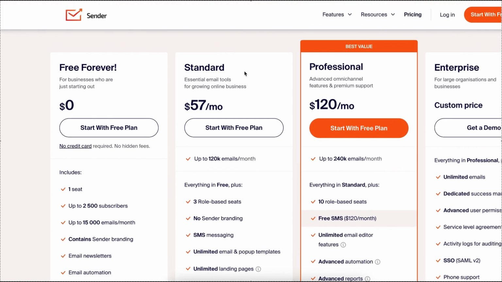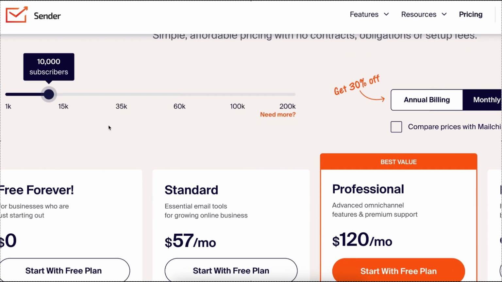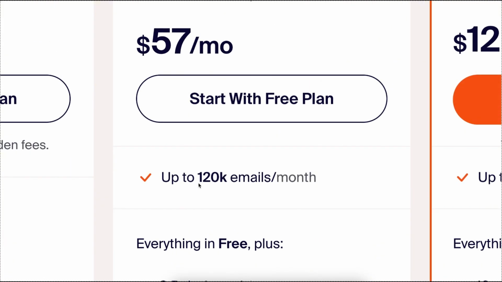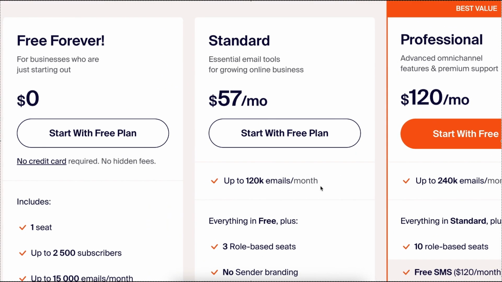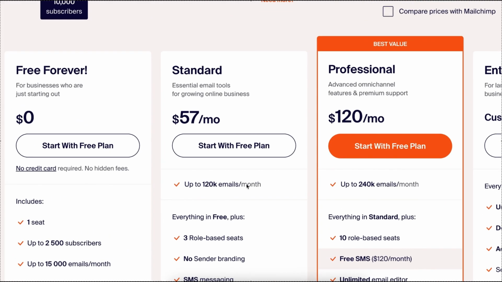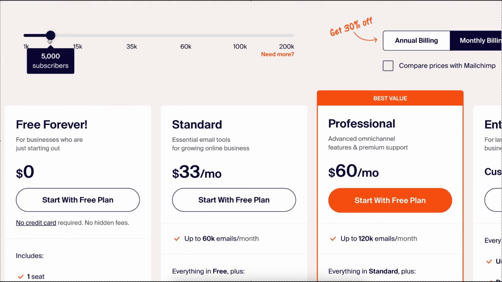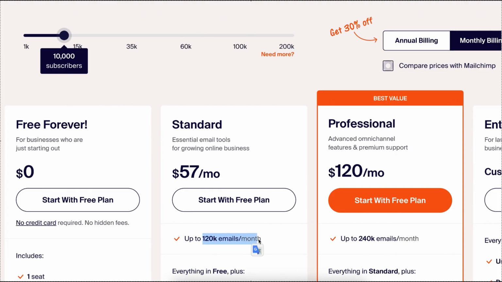The other thing to take into consideration is that if you have 10,000 subscribers, as you can see, you have a limit of 120,000 emails per month, meaning this is 12 emails per user per month, which might be enough for you, might not be enough for you. So that's something to take into consideration. Also, if you have below 10,000, somewhere between 5 and 10, let's say 7,000, then that becomes more per subscriber than 12 emails.